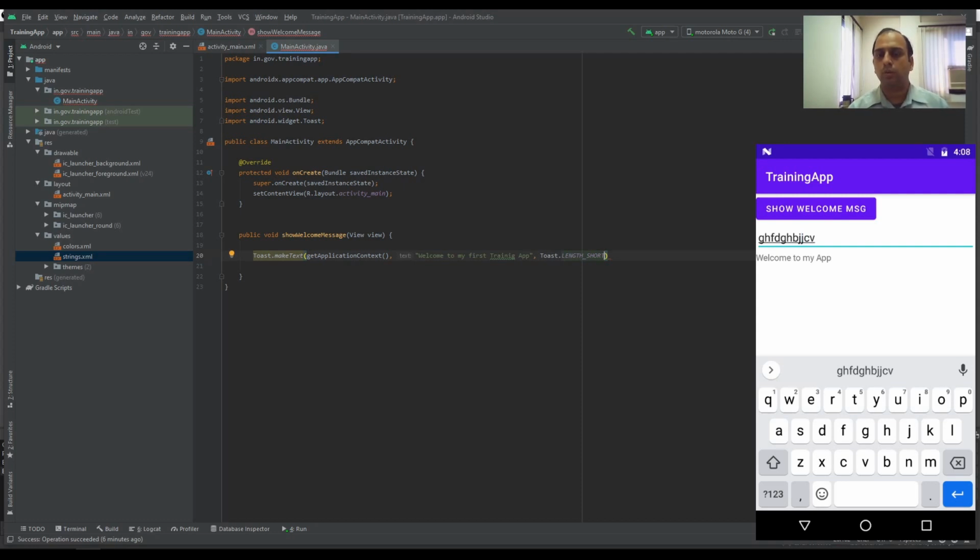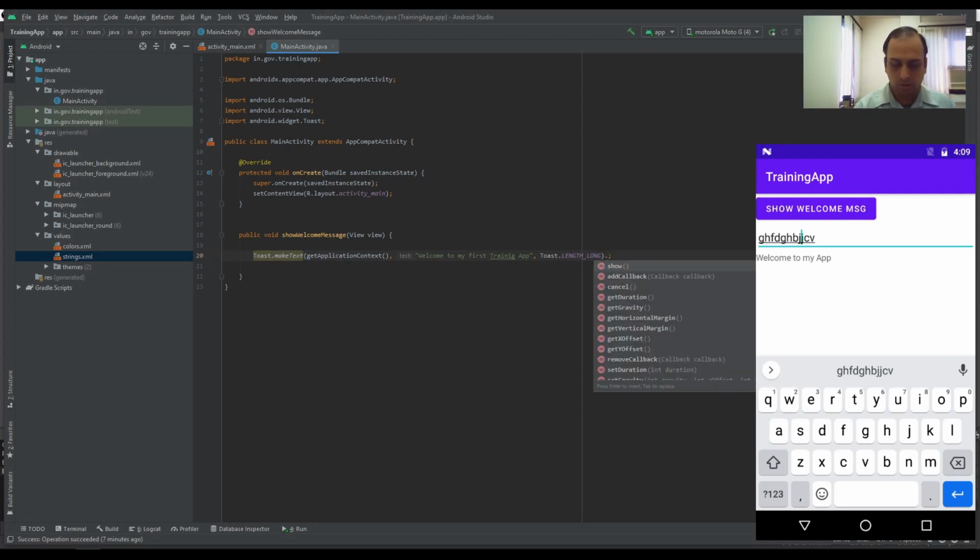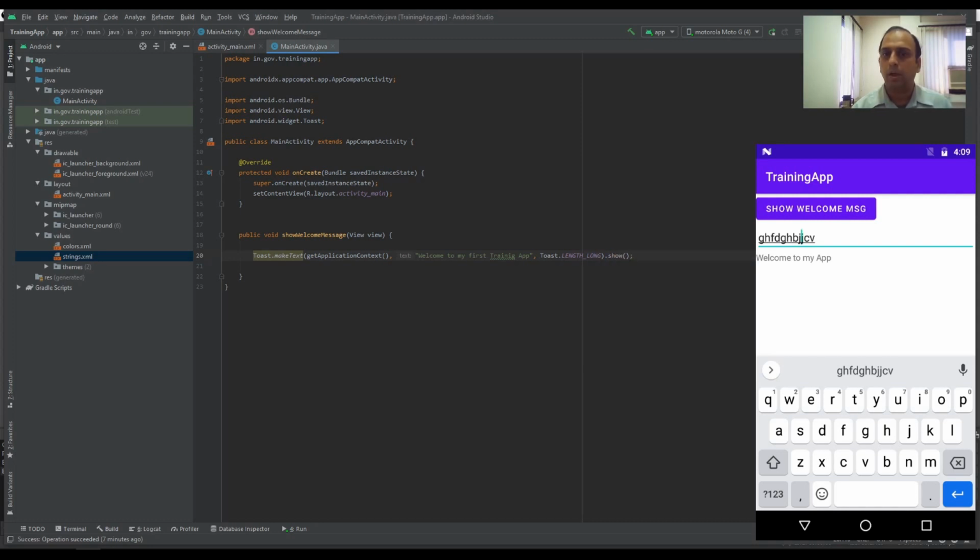Short is generally used for a toast which appears for about 1 second or 1.5 seconds, and long is used for a toast which is for about 3 to 4 seconds. So I am presently going for long. It will create a toast with this context, this message and this duration. Right now we have created a toast, but it is not shown yet. So to show it, you have to type dot show.